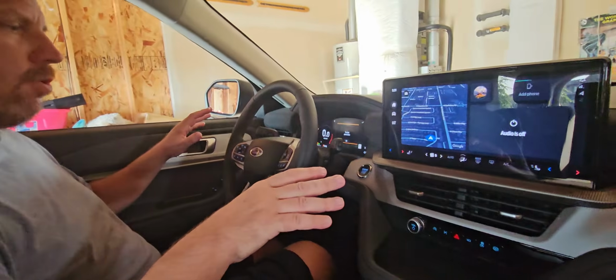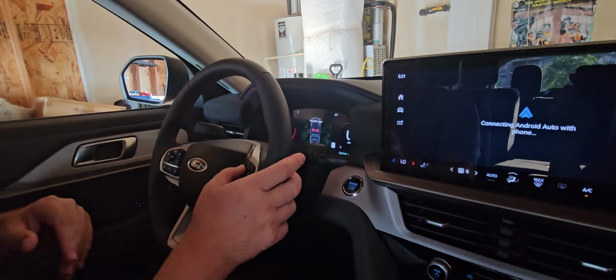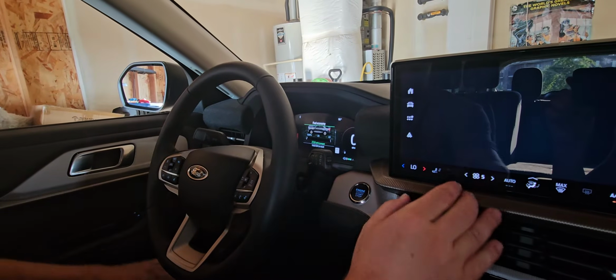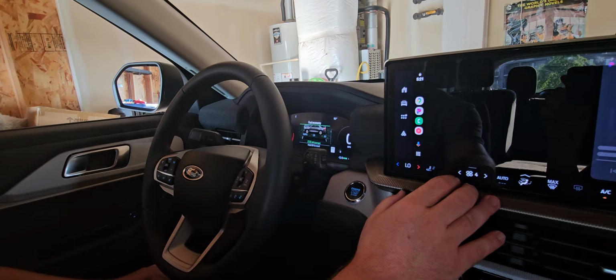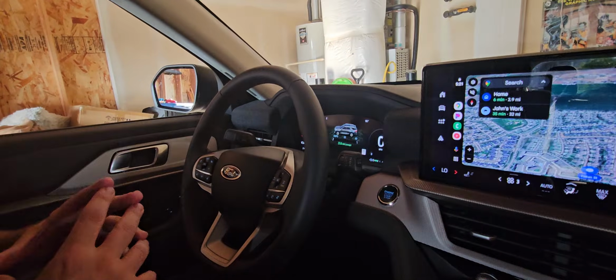It's not fully powered on. Don't need to do that. Don't need to worry about that. We're in accessory mode right now. Got some air going here. All right, so right now we're in accessory mode, but I can still access the drive mode.